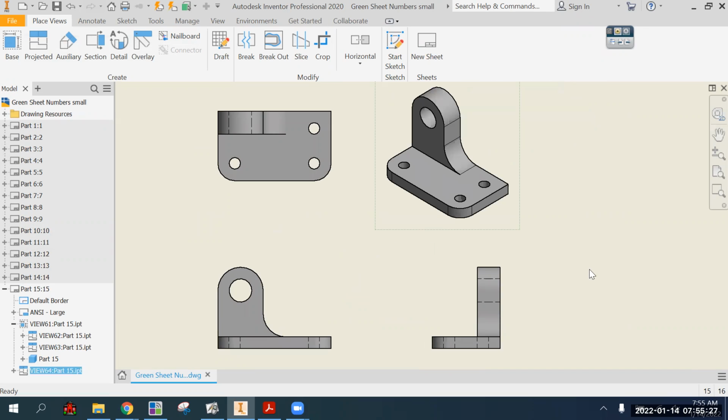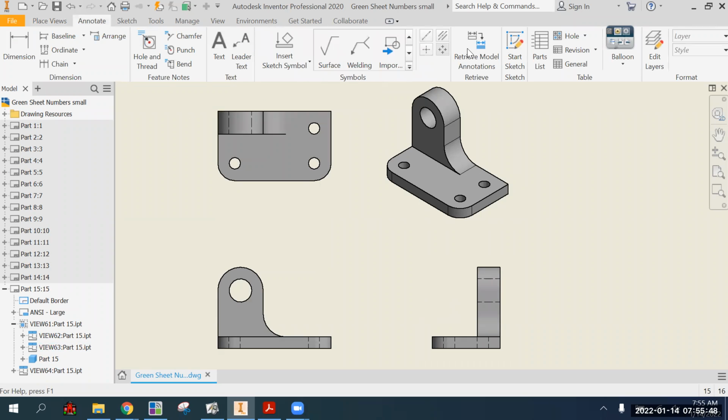So what was our method? Okay, our first method is center marks for arcs and circles and centerline bisectors for holes from the side, and then we dimension everything. So let's annotate. Let's get our center mark tool, and this gets a center mark, and this.